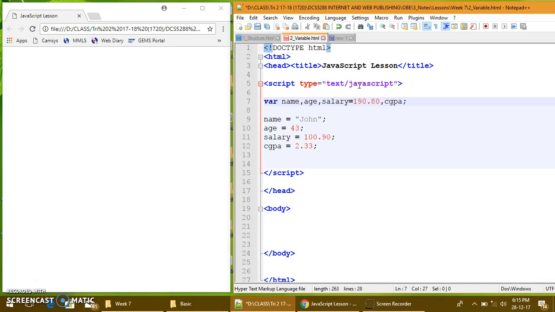Now, remember that in JavaScript, there is no separate declaration for strings, integers, floating point numbers, or characters. Every single data type will use the same declaration, var. You don't have separate things. The only difference is when you put in the value: for a string, you put double quotes. For numbers, you do not use double quotes. That's the only difference.